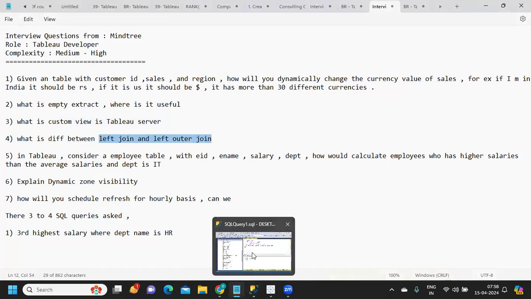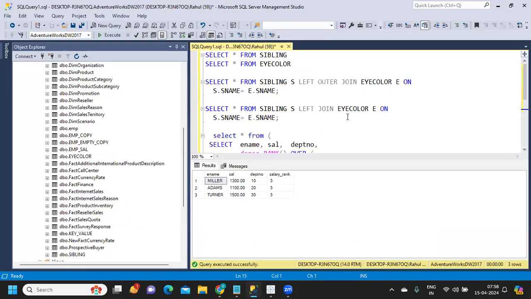Again, to show you what I'm trying to do, I have two tables here, sibling and eye color.